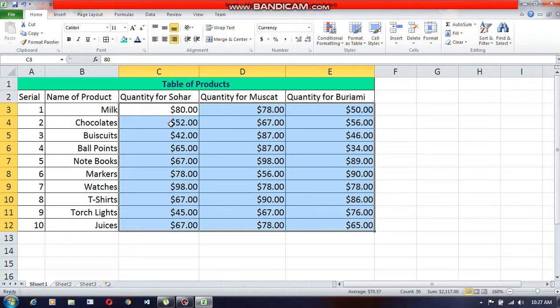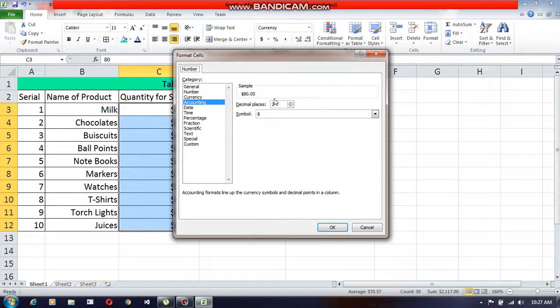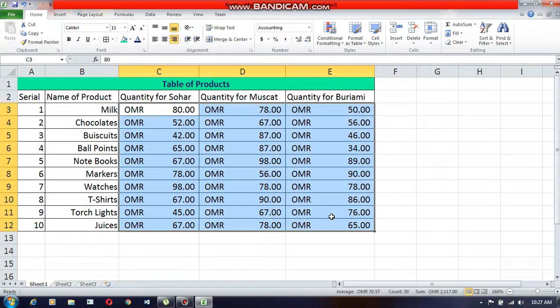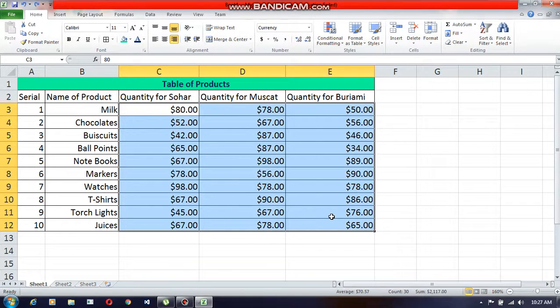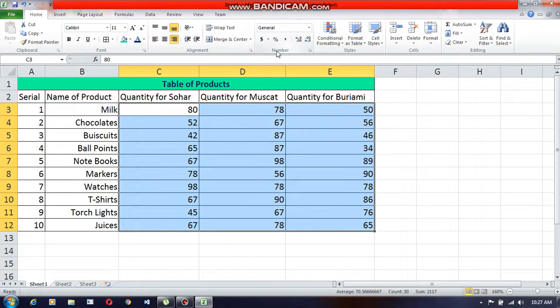But sometimes maybe you need to change the currency, so by default the system will give you dollar, but if you like to change, for example, you can come here and click more accounting formats. For example, I need Omani Rials instead of dollars, so I will click here and then press O from the keyboard. When you press O, OMR will appear here. Select OMR from here and then click on OK, so it will be added over here. So this is how, if you like to change the formats, you can change them from here as well, but it is better to keep the general format over here.